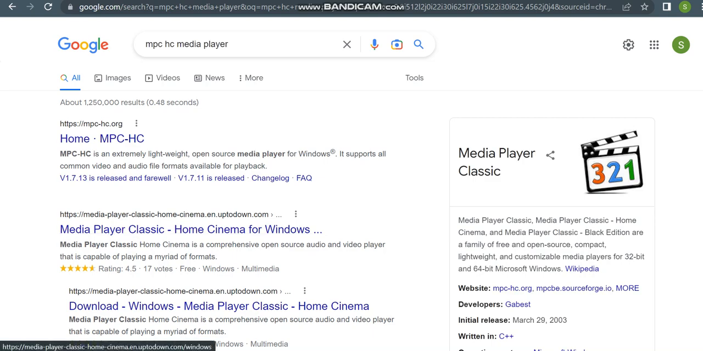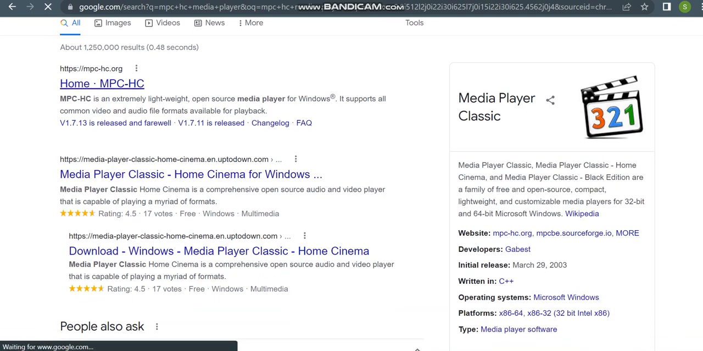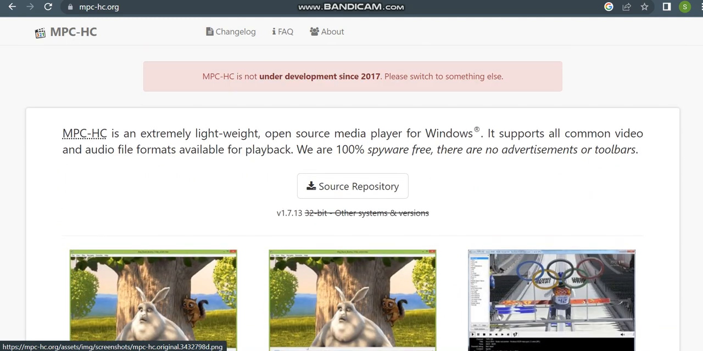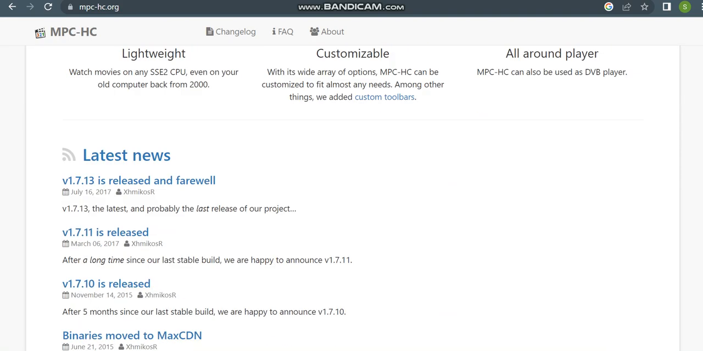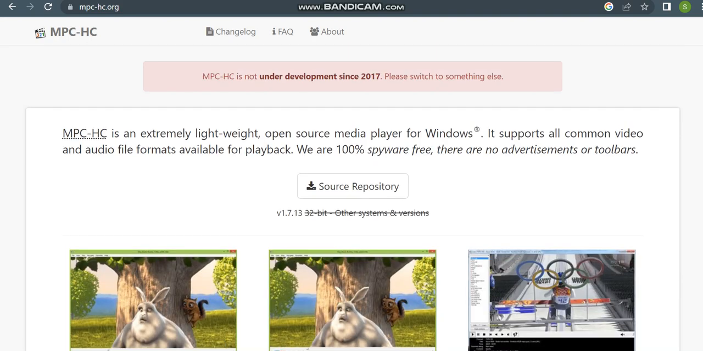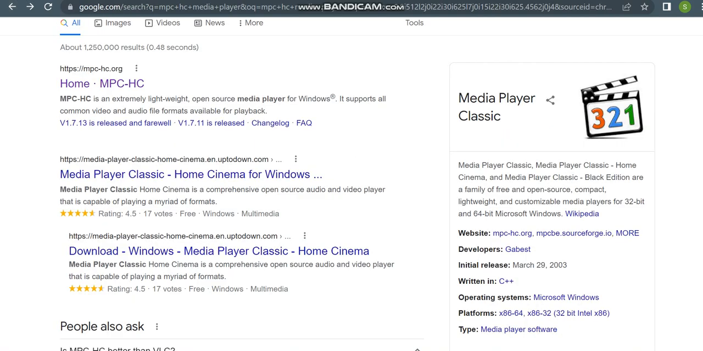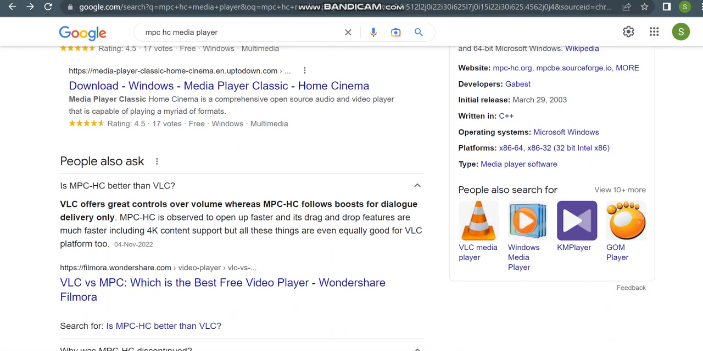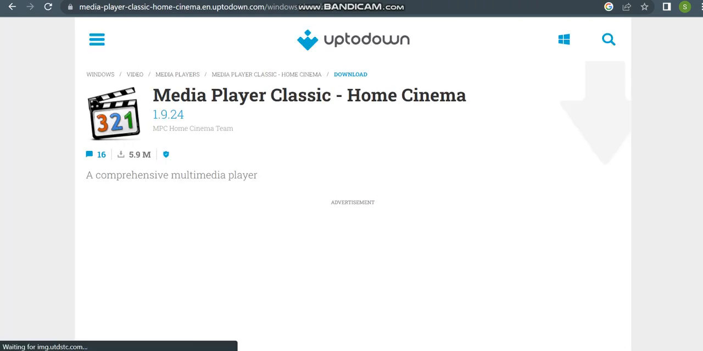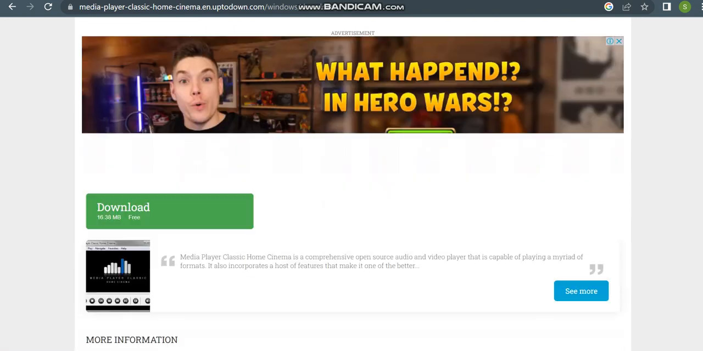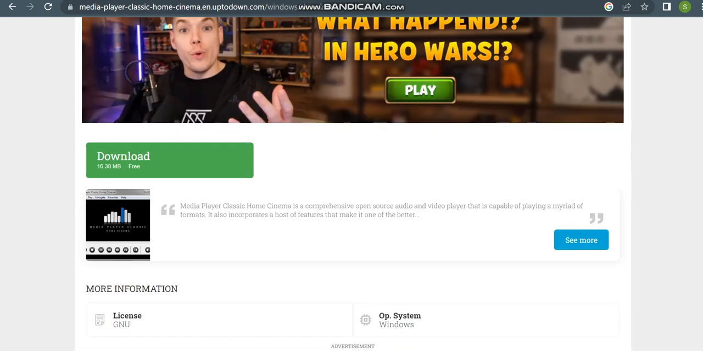So let's move towards the download option. Oh, they said they are under development. They don't have an option to download this from there. So let's move towards downloading this. Yeah, there's an option to download this Media Player Classic Home Cinema. You can click on this download.